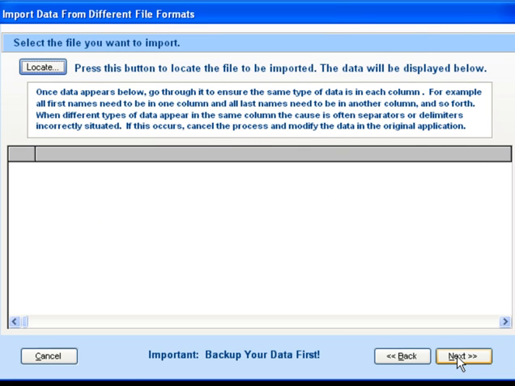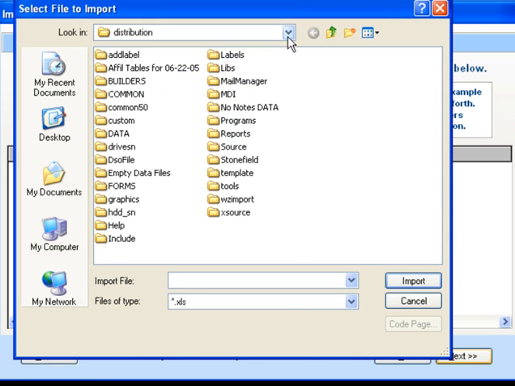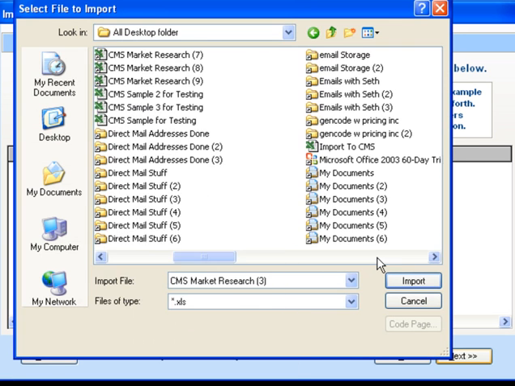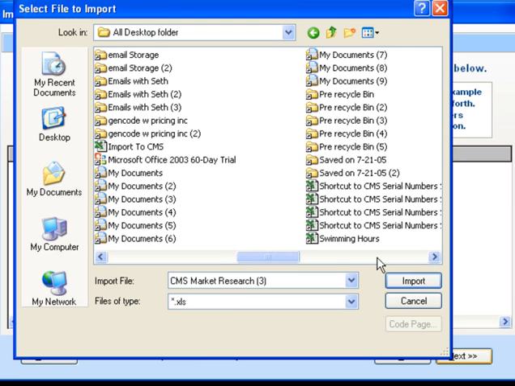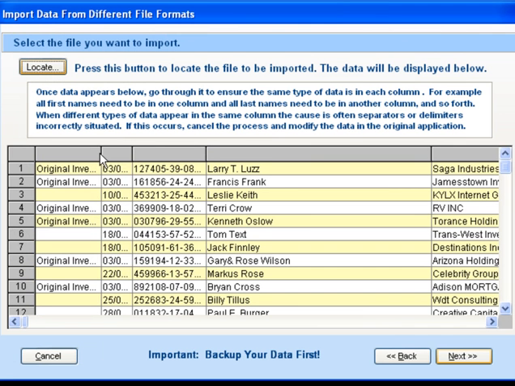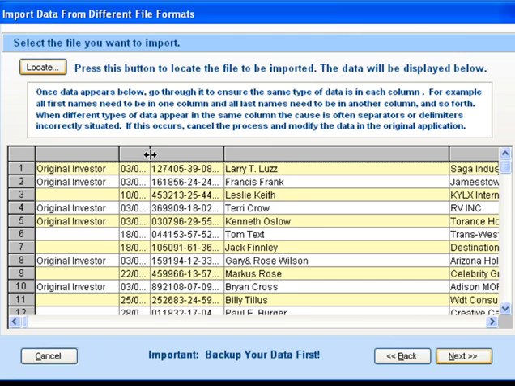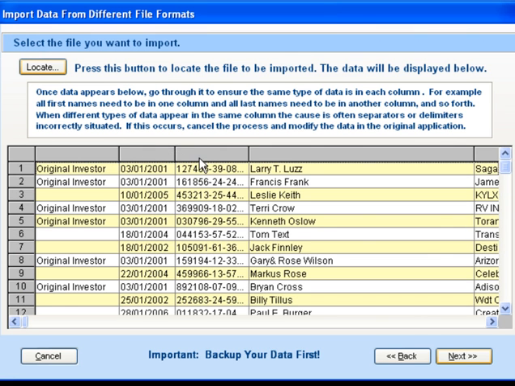When ready, click the Next button and a nearly blank page appears. Press the Locate button and a standard Find File dialog box appears. Locate the file that you want to import. Click on it and it imports the data into memory. It's not imported into the database yet.